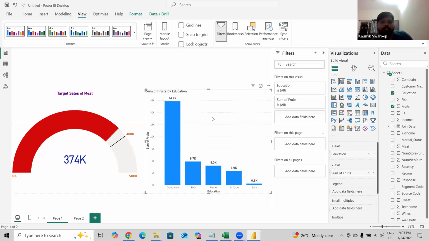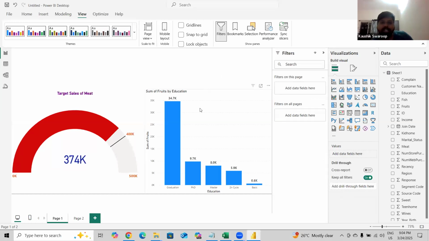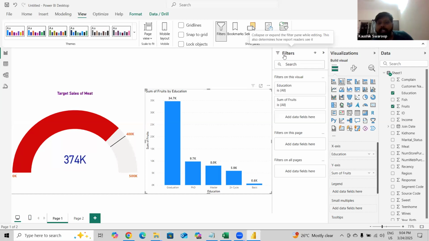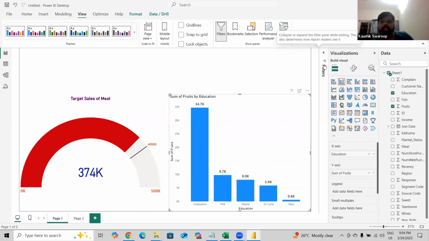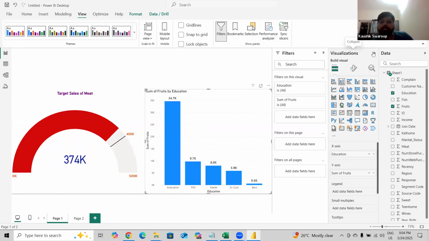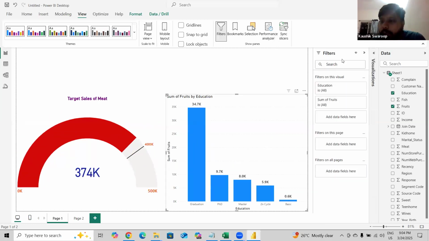I assume you all have created this bar chart. Select this bar chart. You'll have this filters option. If this filters option is not there, go to View and enable this filter. It will be available. Or sometimes it will be here, this filter, just expand it. And here, under filters on this visual, take the region and drop it here, add data field here.